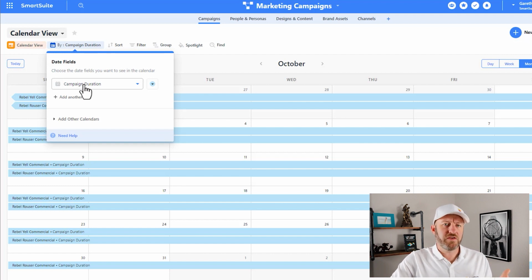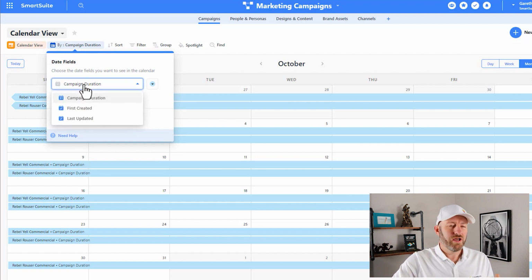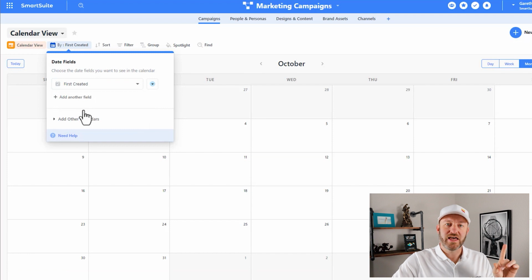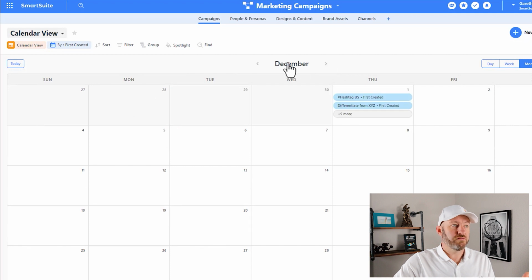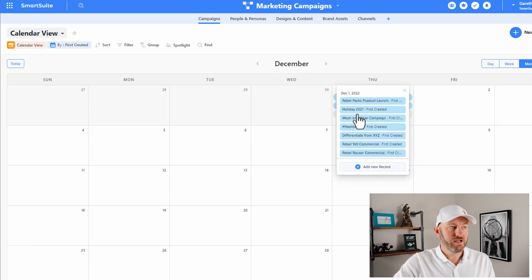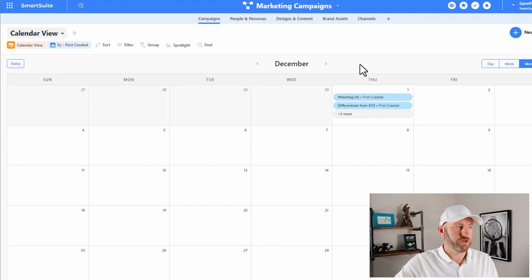But maybe that's not the field that we want to look at on our calendar. Maybe we want to see when data was first created, when these records first came into existence. So I can choose that singular date, and by doing so, that information is now going to be mapped on my calendar. So I can go and find where that information came in, and you can see here that all these records came into existence on December 1st. I can expand on that and see that data again presented in my calendar view.